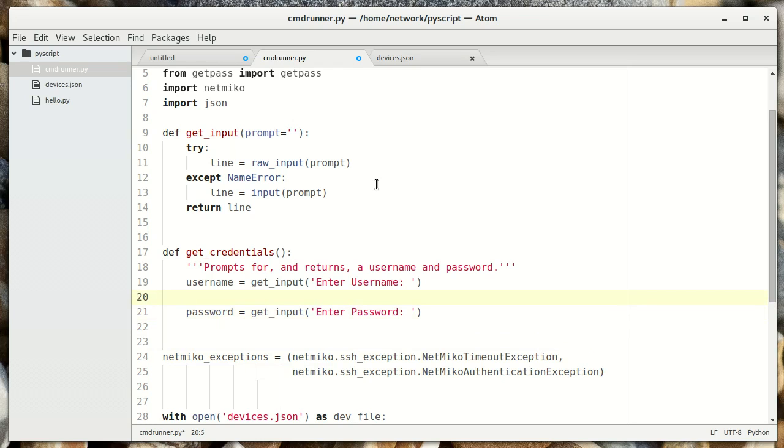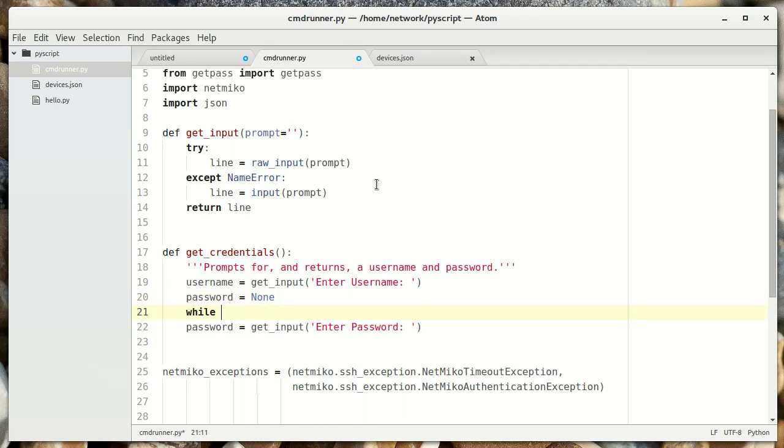Since the password's not going to print on the screen, the user might not know if they typed it correctly. And so we're going to use the standard method of having them enter it twice, and we're going to make sure that the first time matches the second time. So the way we're going to do that is we're going to first start by initializing our password variable to None. Then we're going to create a loop. There's a while loop, and we're going to say while not password.